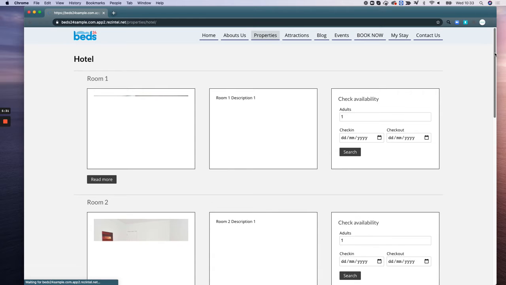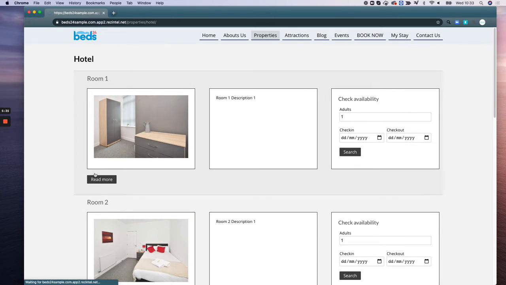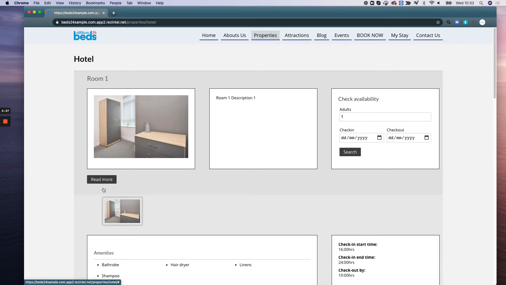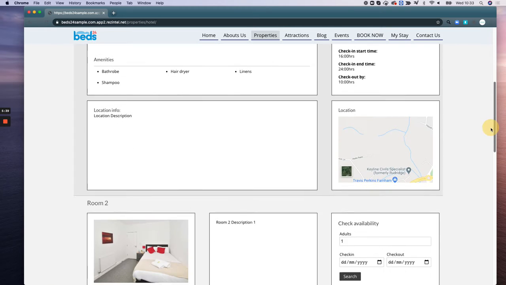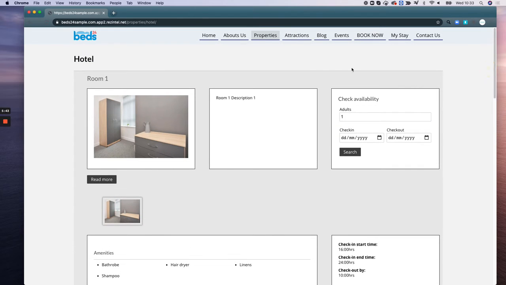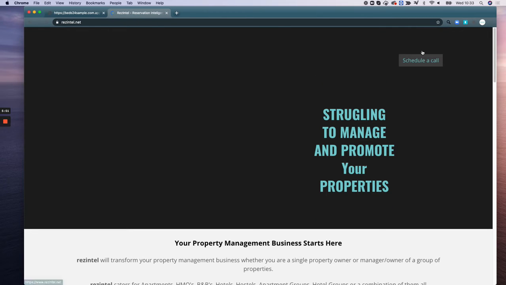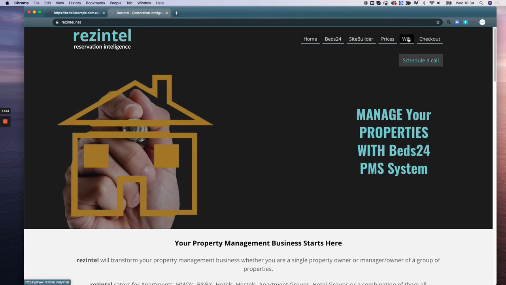And here you can see each of the individual rooms being shown, and then we can go into the details of each room. Again, all this information is being derived from Beds24 through the API. And again, if you look at our wiki in RezIntel itself, I'll just show you on that, into the wiki.